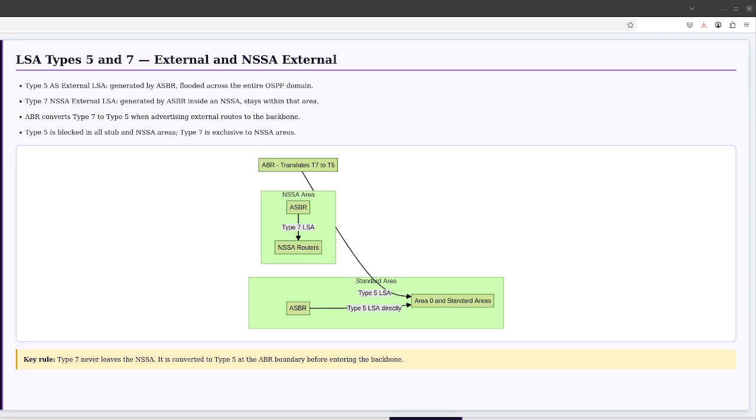Type 7 LSAs are flooded only within the NSSA. When they reach the ABR connecting the NSSA to the backbone, the ABR converts each Type 7 LSA into a Type 5 LSA and floods it into the rest of the OSPF domain. This conversion is called Type 7 to Type 5 translation.